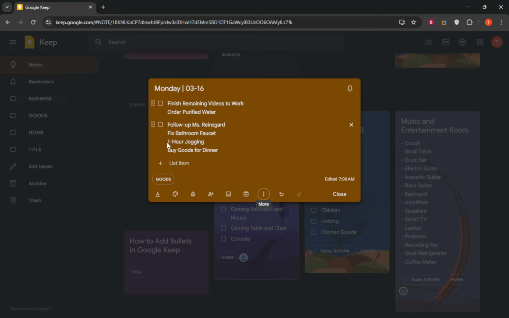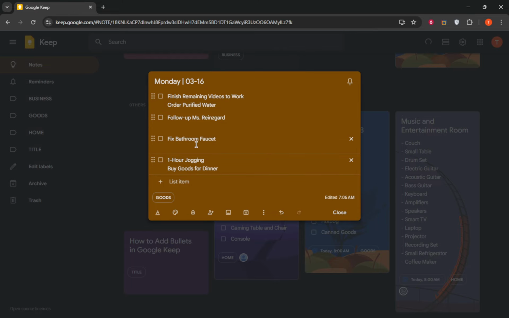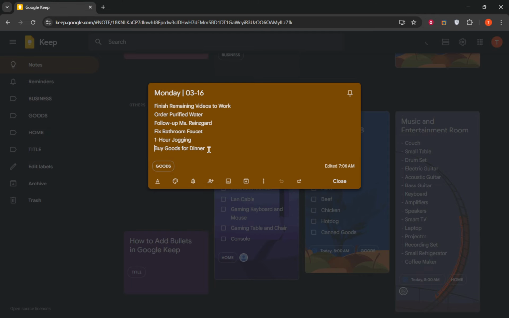This method is great because it's interactive. You can tap the box to mark an item as done, quickly reorganize lines, and keep track of progress. If you like the visual clarity of bullets and also want the ability to check things off, this is the closest native feature to true bullets in Keep.